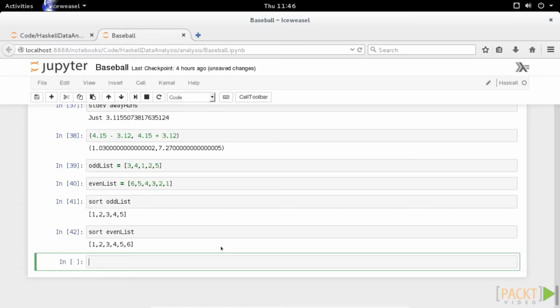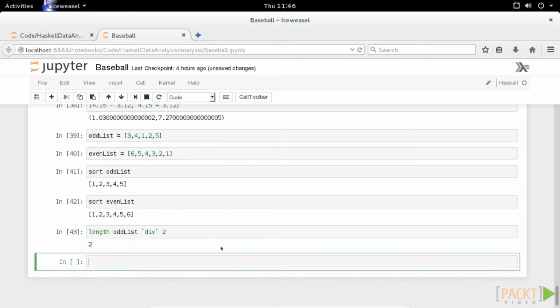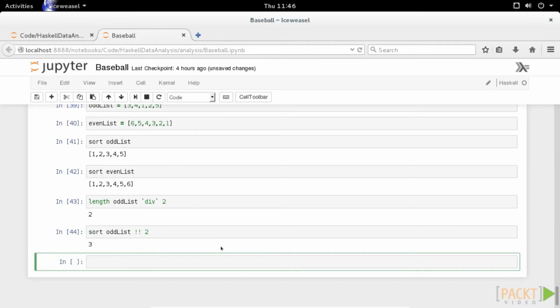If I wish to find the middle value of a list, I need to find the length of the list and then divide by 2. So I can use length oddList and then div 2, and it produces 2. Good. Now I can sort that oddList and pull out the second element, and I get 3. And 3 is the median of our odd list. And for an odd list, that's all you have to do.